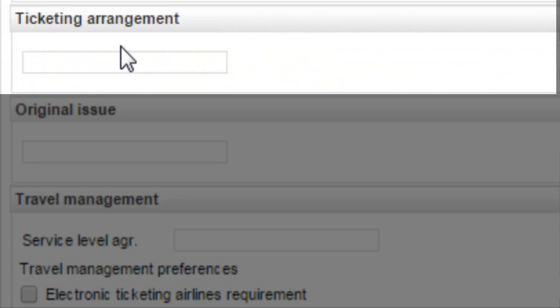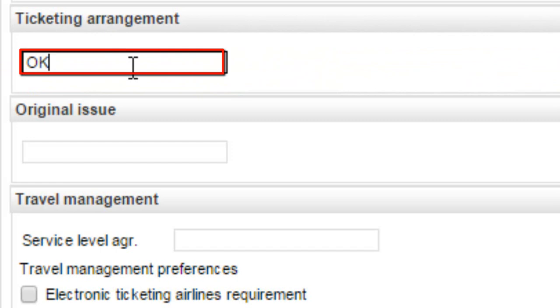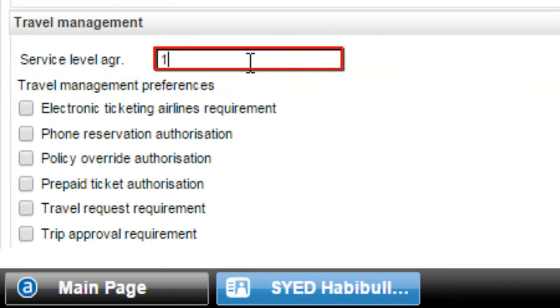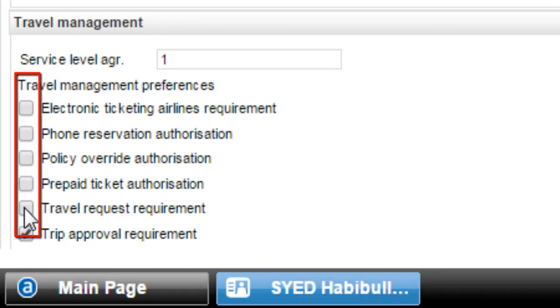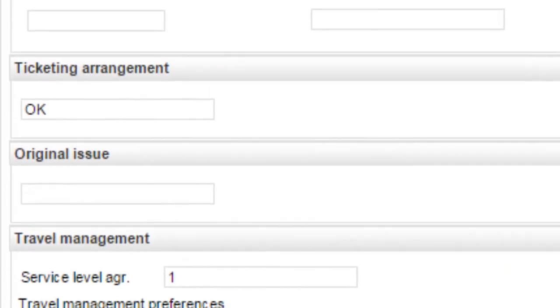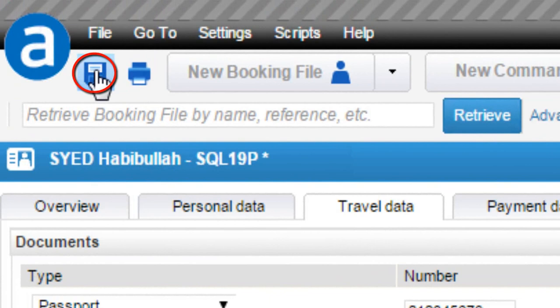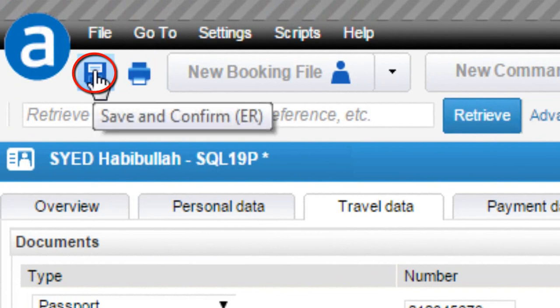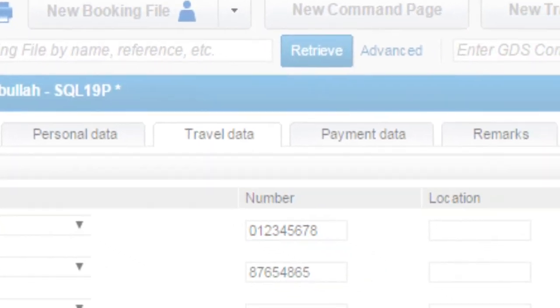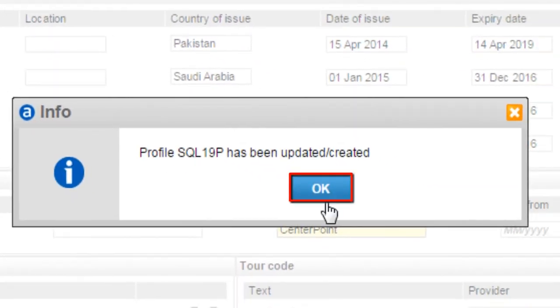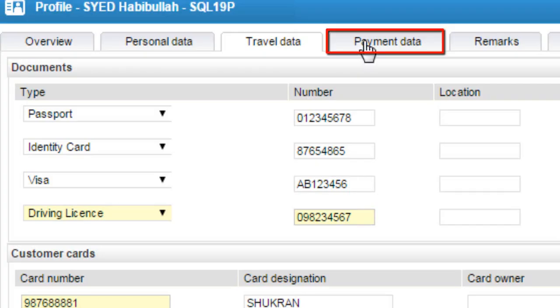From the Ticketing Arrangements section, enter OK. From Travel Management, enter Service Level Agreement. Check boxes for required options. Click on the Save and Confirm ER button. Click on the OK button. Click on the Payment Data section.